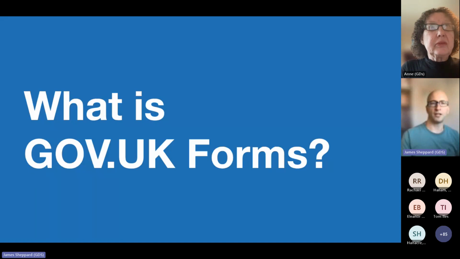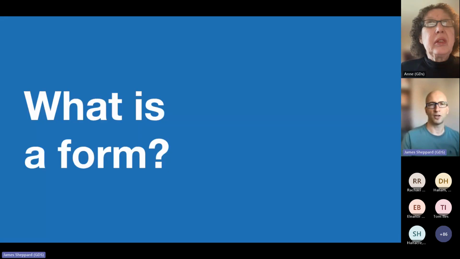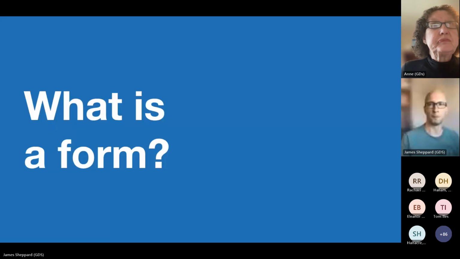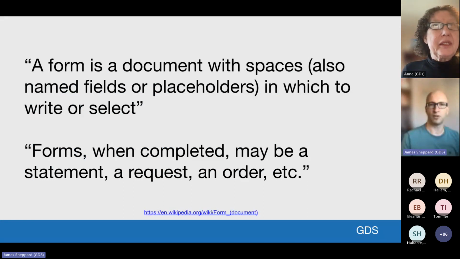So let's look specifically at gov.uk Forms. We want every form on gov.uk to be accessible, easy to use, and quick to process. And so it might be worth taking a moment to consider what we actually mean by a form. Of course, I went to Wikipedia for a definition, which states a form is a document with spaces, also named fields or placeholders, in which to write or select. And forms, when completed, may be a statement, a request, an order, etc.